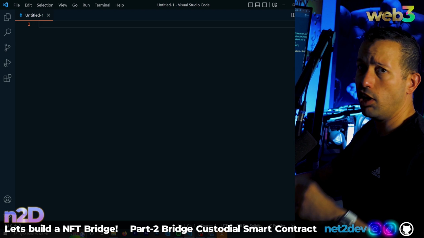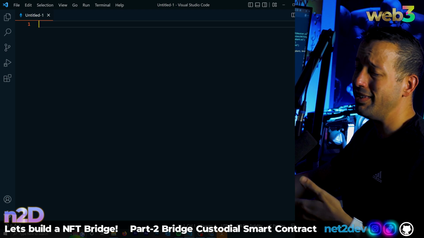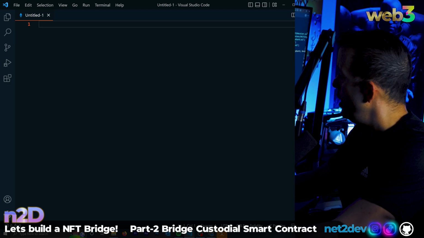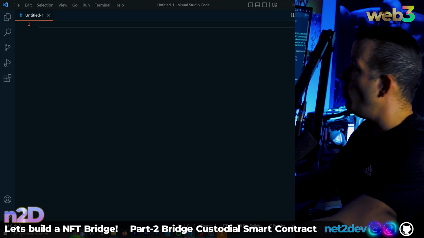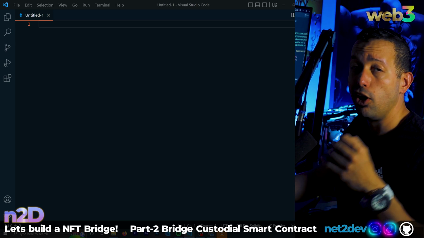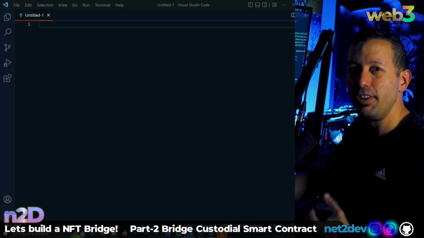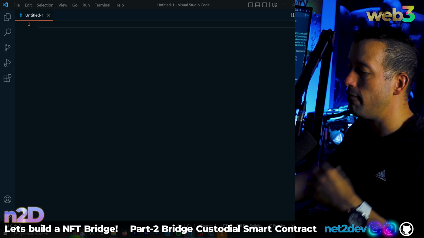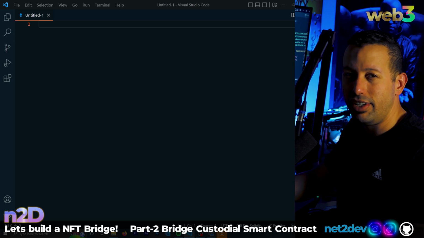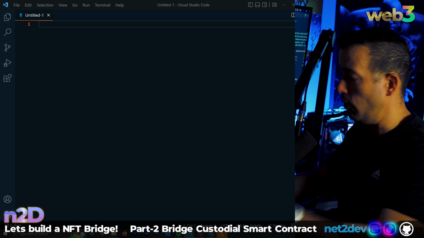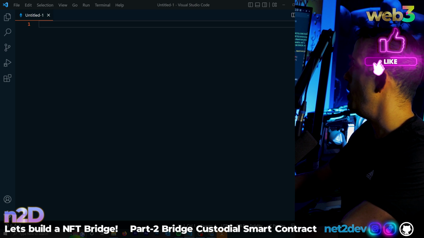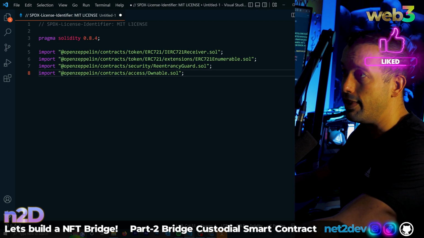We are going to start the smart contract by importing the OpenZeppelin contracts and interfaces that we need to make this a reality. Because we want to also allow this particular bridge to accept our custom ERC-20 token, the N2DR reward token, we need to make sure that we invoke the IERC20 because we will be interacting with an ERC-20 token smart contract.